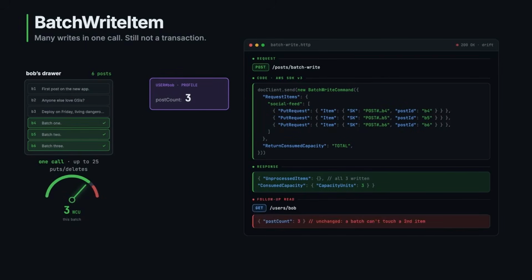Bob ends up with 3 new posts, but his post count never moved. A batch cannot touch a second item to keep a counter in step, and like the read side, it is not atomic, so any write it drops comes back as UnprocessedItems.